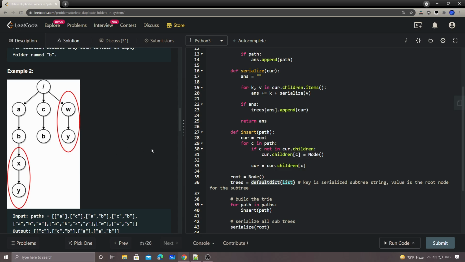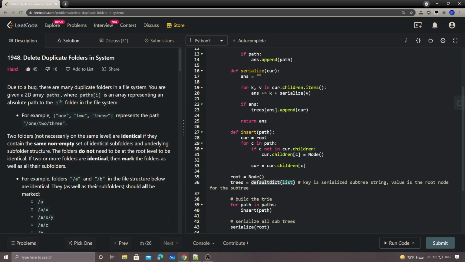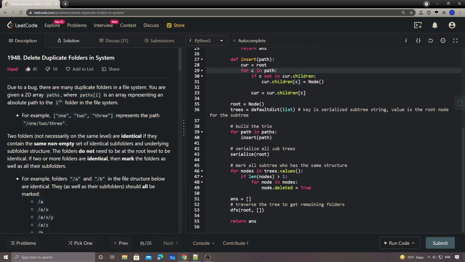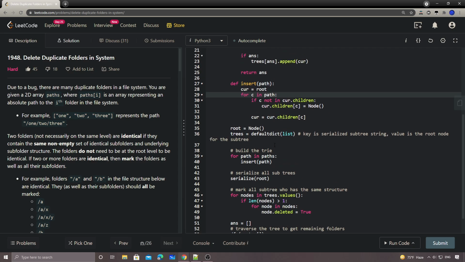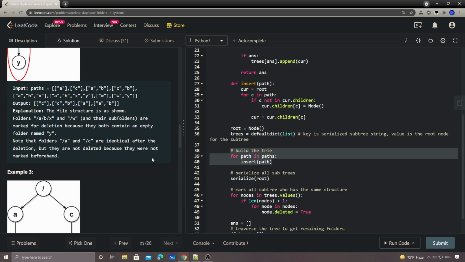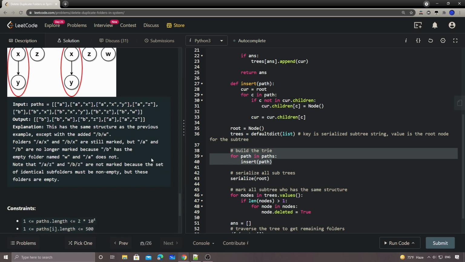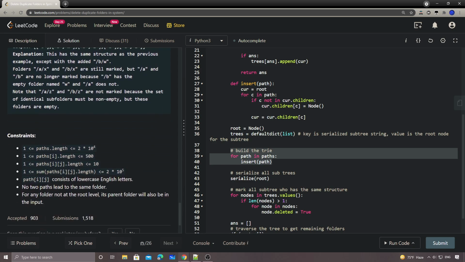Oh, and time complexity maybe. Time complexity. Let's see. So first, we build the prefix tree, right? To build the prefix tree, if we scroll down here, the total of the path is like this one. Let's say this is n, right? So to build the tree, it's going to be n.